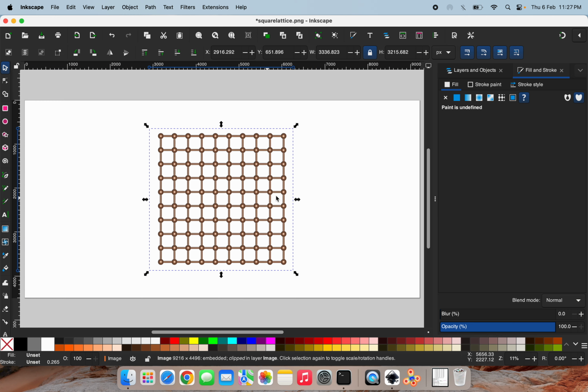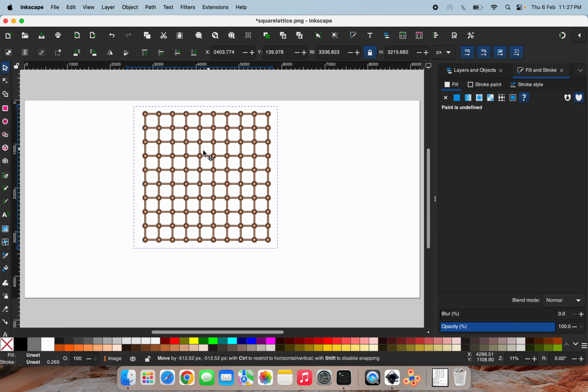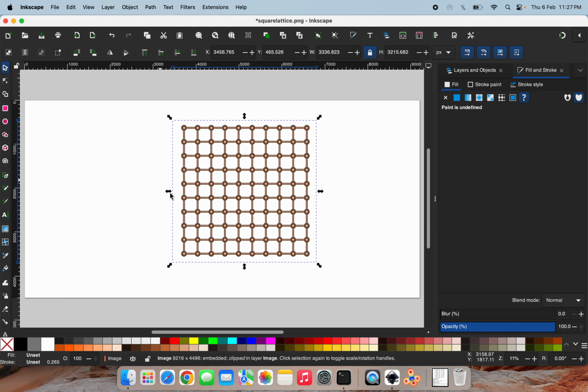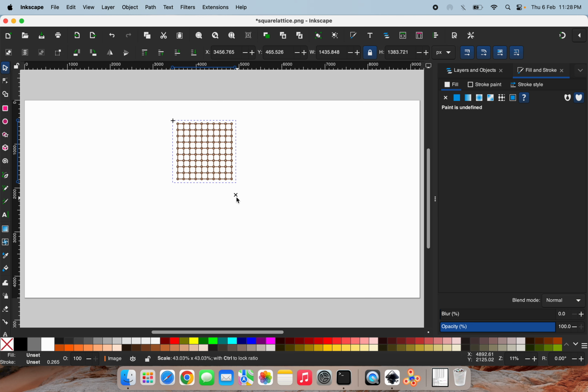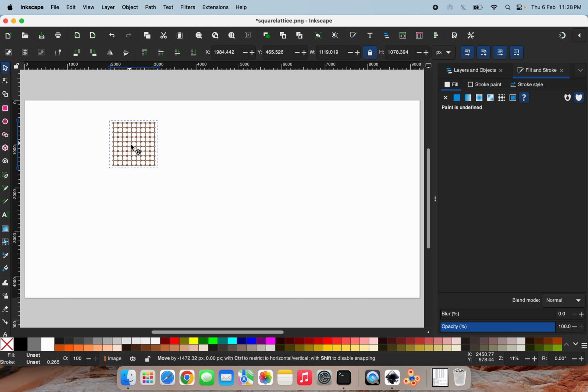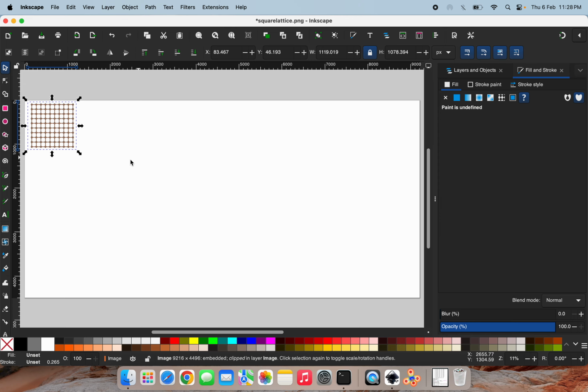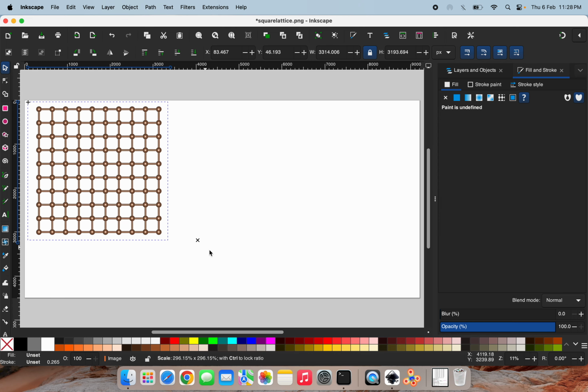So set clip. Now you see the extra white space is not there, only this square lattice, this much portion of that image is here. So this way, if you want to arrange this, we can lock the file like this, and we can decrease the size, and we can take it to one side, like one side of this page. So like this we can do our editing.